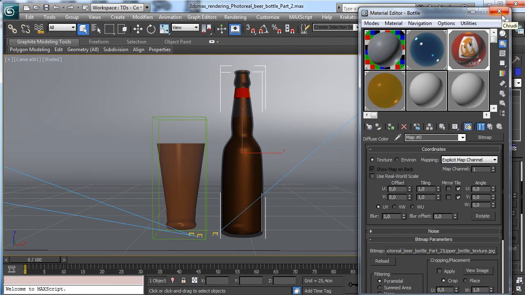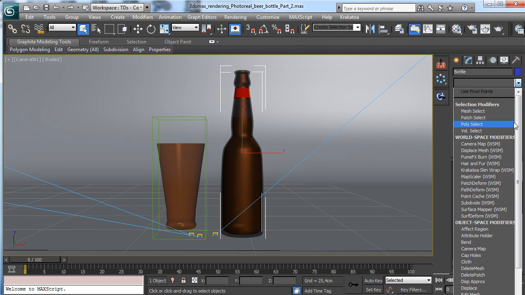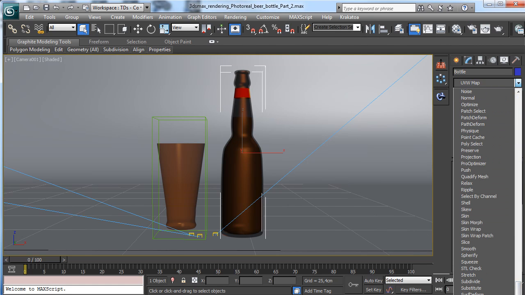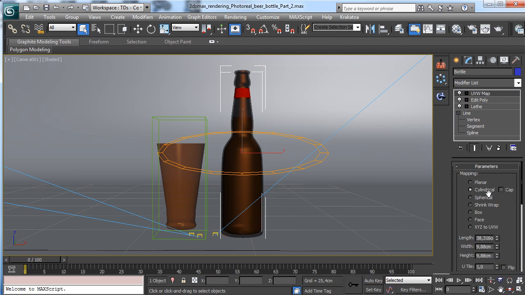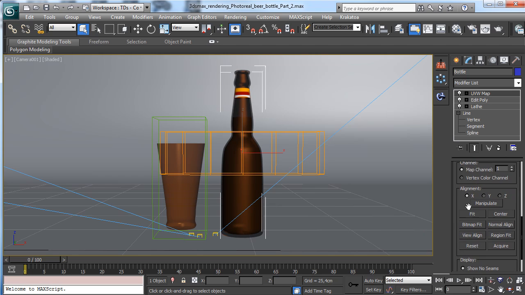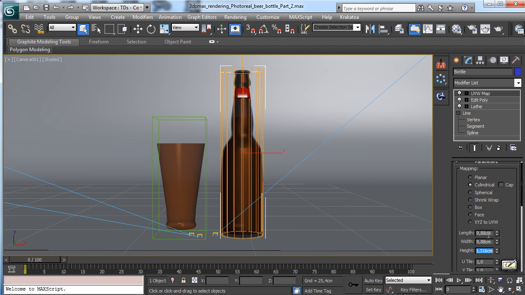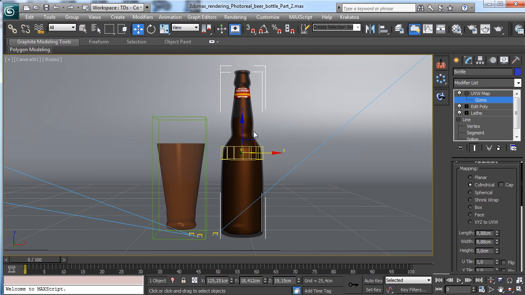Okay, we have to work on the UVW map. We go for a cylinder over the x-axis, fit, and then we can scale it. Let's say 3 centimeters, and let's move it.